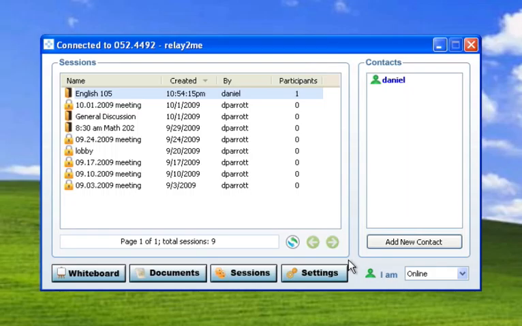And once you are logged on, you're presented with what is called the main panel, or the welcome screen. Also take note of the 4 buttons beneath the session list: Whiteboard, Documents, Sessions, and Settings. Now, for the purpose of sharing a document, you need 2 people. One person needs to upload the document, and the other person needs to download the document.